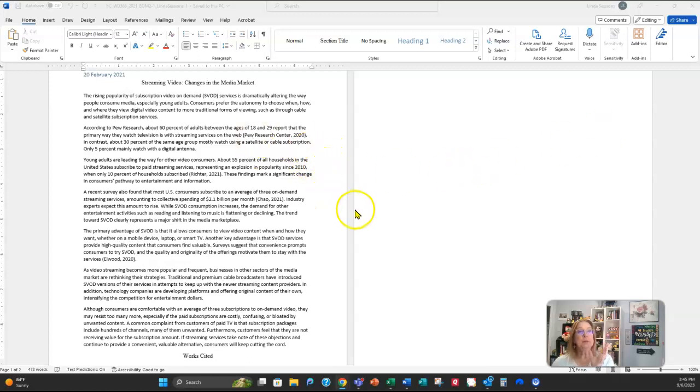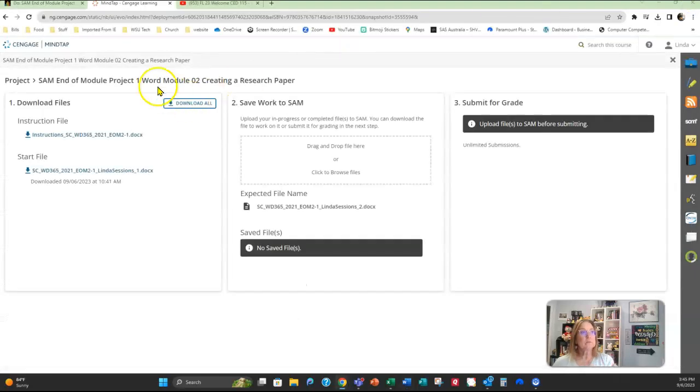Once you get through making the changes, you'll go back to SAM here, or Cengage, upload your completed document and submit for grading. Now remember, you can again do this 3 times, but if you leave off the period in the footnote, it's going to count you wrong. So make sure you pay attention to that.